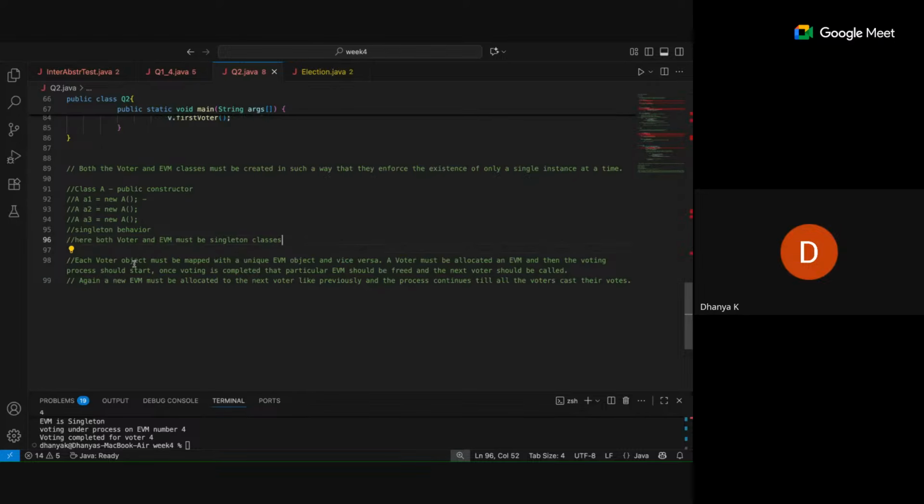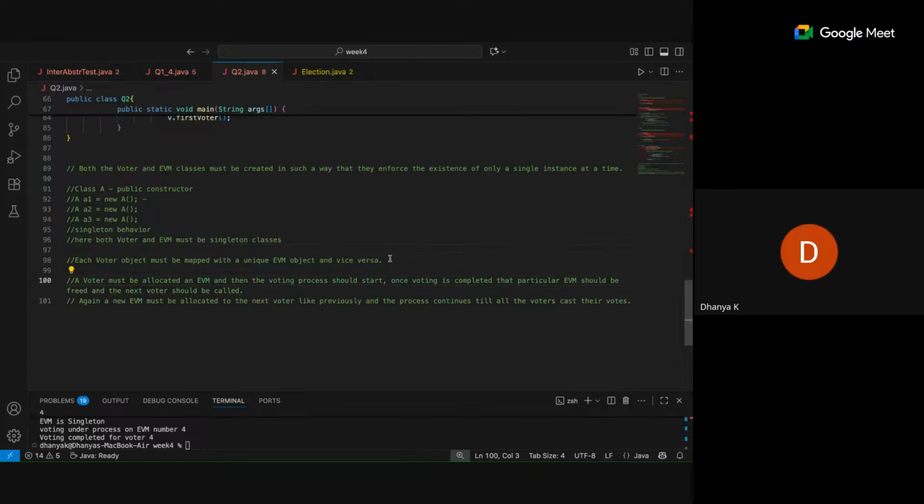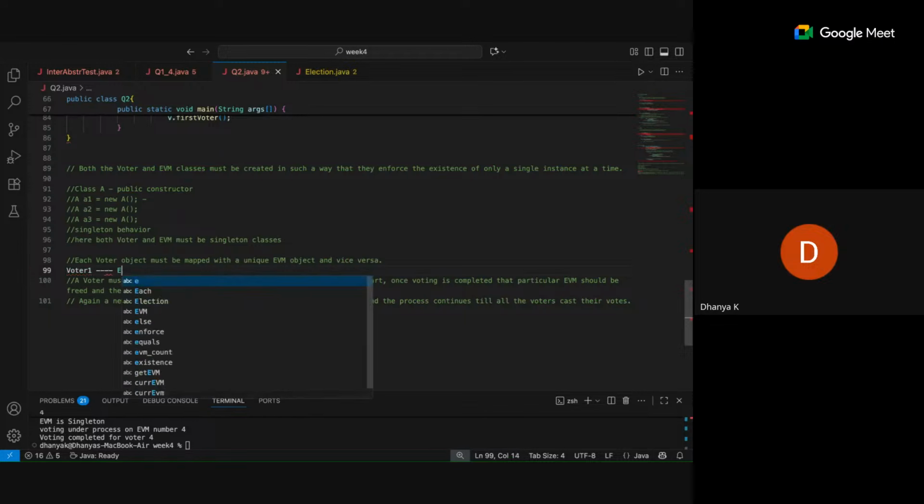And after that, each voter object must be mapped with a unique EVM object and vice versa. So here there is another further complexity: for one voter object, there should be one EVM object and only one EVM object. Okay, so voter one should be mapped to EVM one like that.